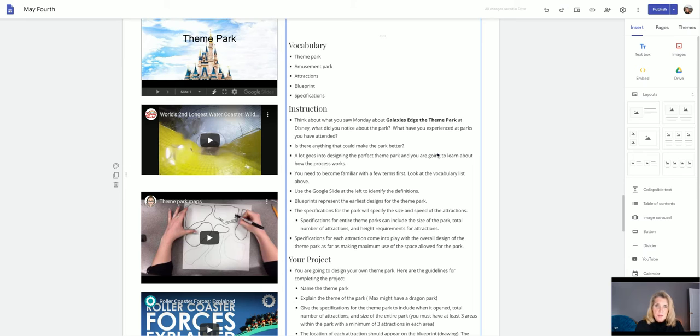And then think about blueprints. Blueprints are like the design of the park where they're going to show, maybe, a top-down view or a side view. This is going to be up to you. And the specifications are the details that are involved in the ride. You might be telling about how big the ride is, maybe the height of it or the speed of it. And I want you to be thinking about that.